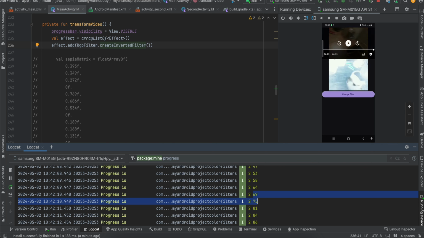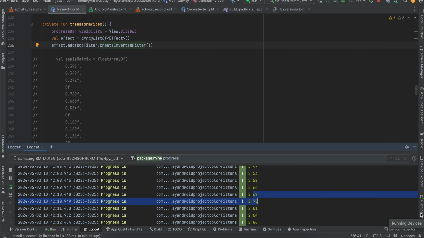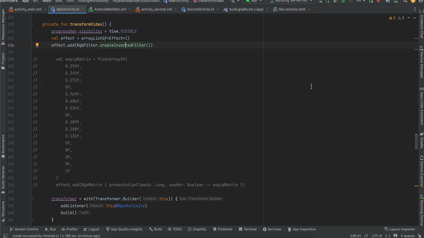Also, all the transformation happens on a background thread, so you don't really have to worry about it. You don't feel any jank. Given that I am doing wireless debugging and mirroring my device, that's why you might feel a little bit of jank. So that's it. I wanted to show you one more output. All these videos are stored in external storage. Don't worry about it once the transformation has been done.